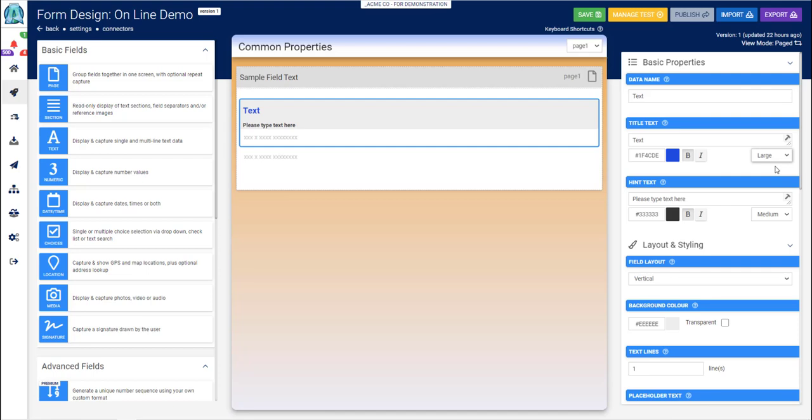Now you can also use the font changes in the hint text as well. So you could have that as small, or you could have it as medium, or you could have it as large. Now just below there we have what we call layout and styling, as you can see here.